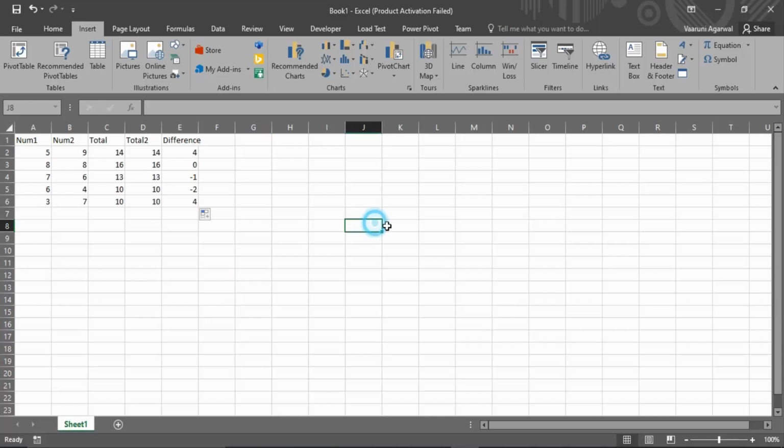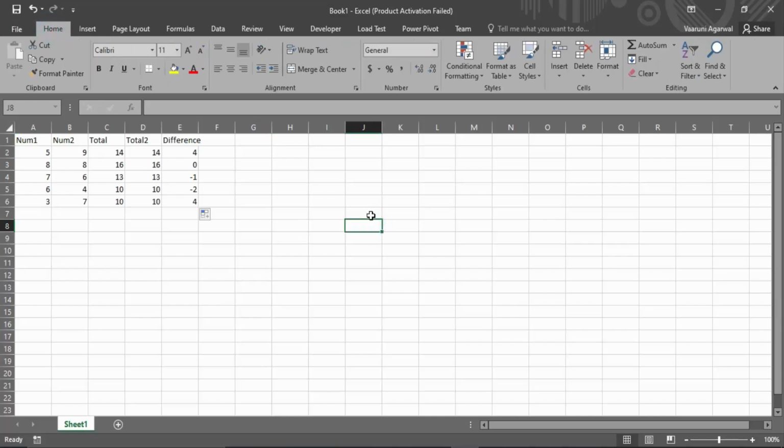In this video, we are going to see how we can embed a Word document into Excel. That's a pretty straightforward method and it is very useful. Let's see how we are going to actually do it.